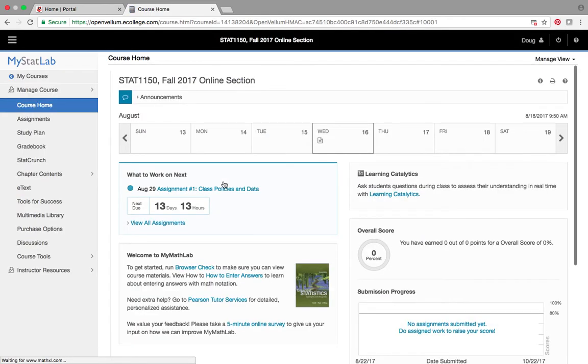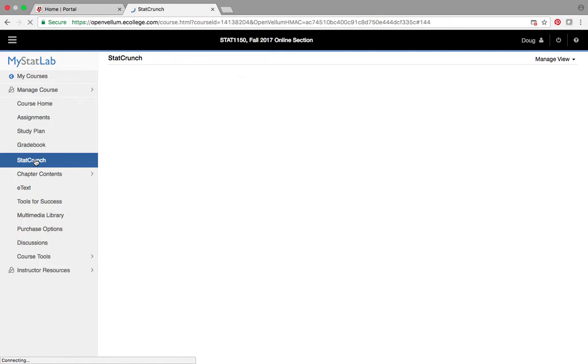Now, when you get to MyStatLab, there's all sorts of cool stuff there. First of all, under chapter contents, you've got the chapters of the book, you've got the e-text. So if you like reading textbooks, then you can go there. Otherwise, if you don't like reading statistics textbooks, then just watch all my videos and you don't need to read anything. StatCrunch is the statistical software package that we use. I'll put up a video a little later on it, but just to give you a preview, just click it.